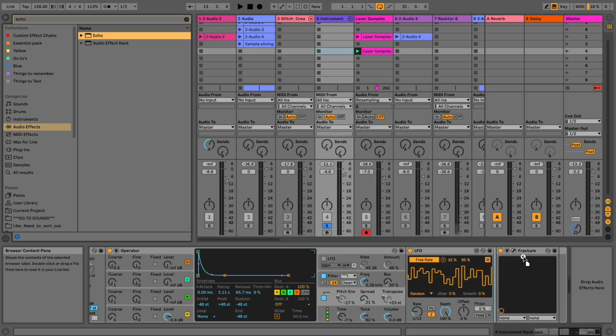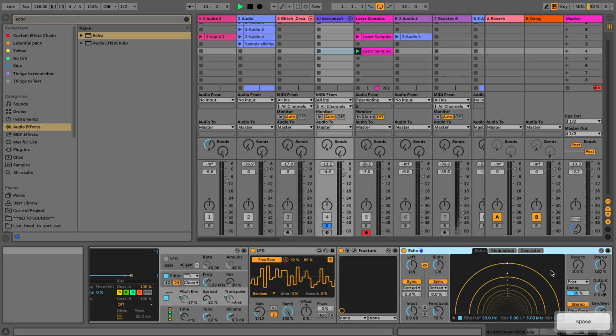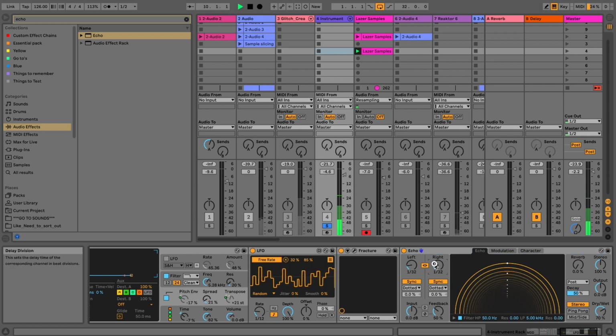Also some echo can help, of course. Some very short echoes. We use again the Ableton stock plugin. Very short echoes, a few milliseconds. If you want, use some reverb. Sometimes it works, sometimes not. It's a taste thing, as you can hear.